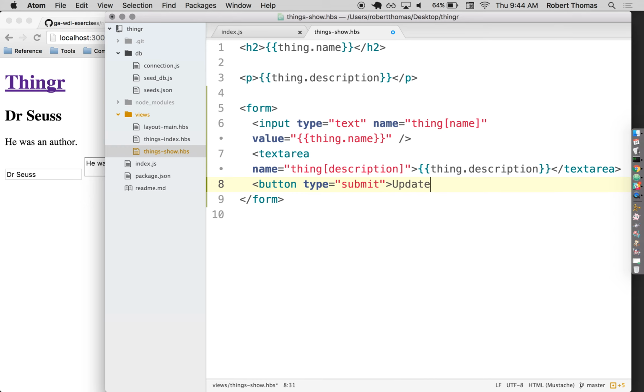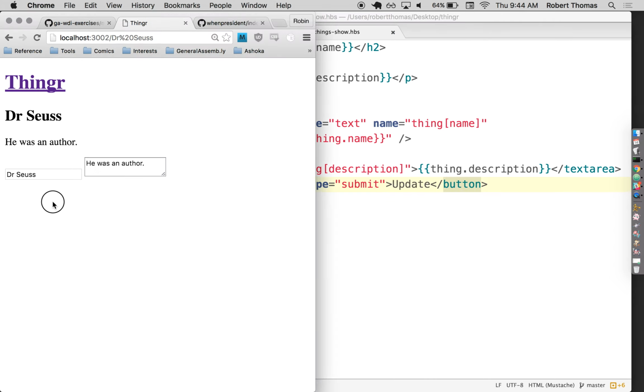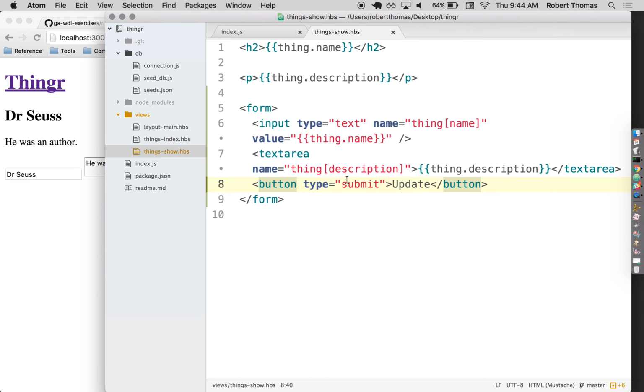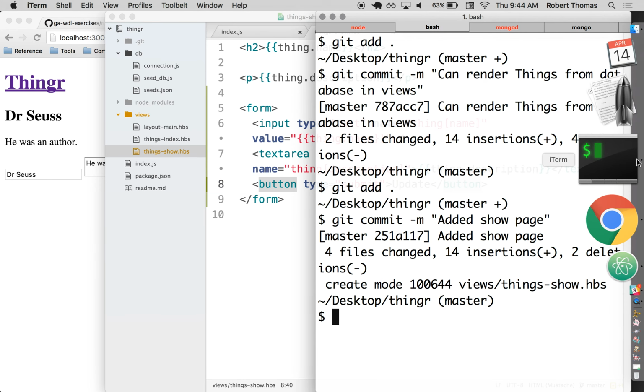Okay, update. All right, so this is like the sort of boilerplate part of my form setup. So now what should I do? Yoon? Yes. And I always forget that. Thank you for reminding me. I need to install body parser.